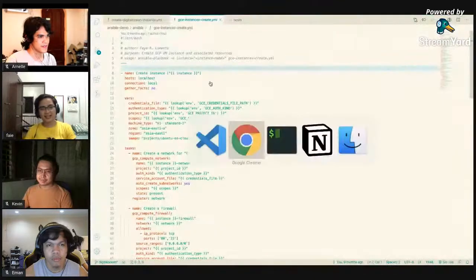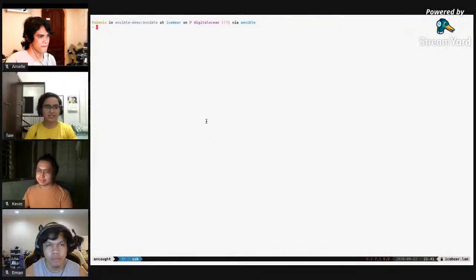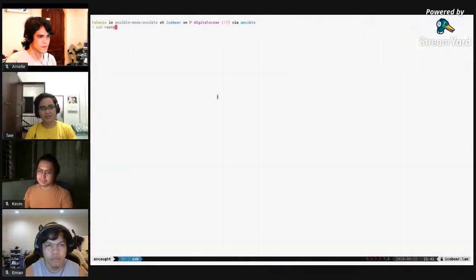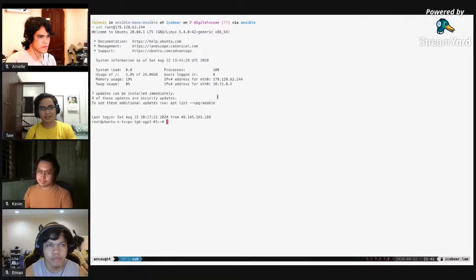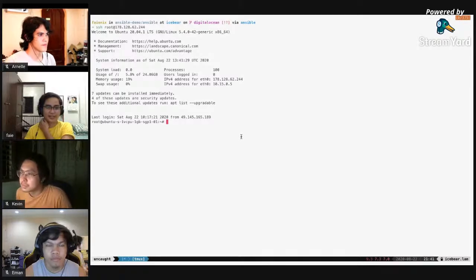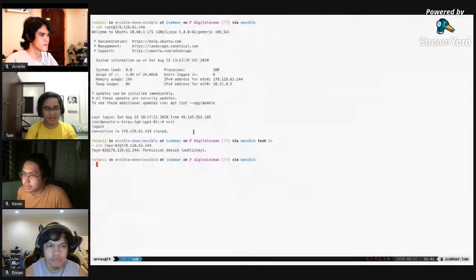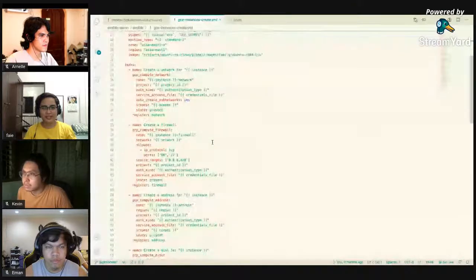For now, let's just SSH first to the root, just to check if it's working. Oh yeah, so we're inside the server now, the DigitalOcean server. So let's try creating a user named. So that means there's no user yet available in the server. So let's try creating one by using this playbook.